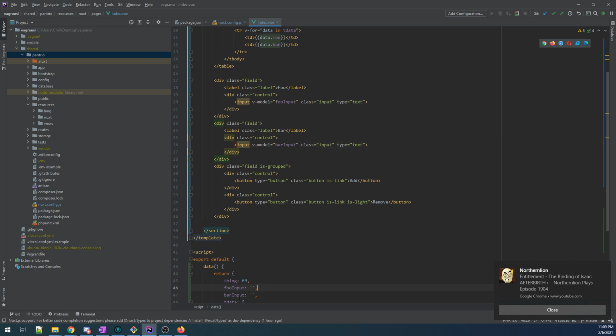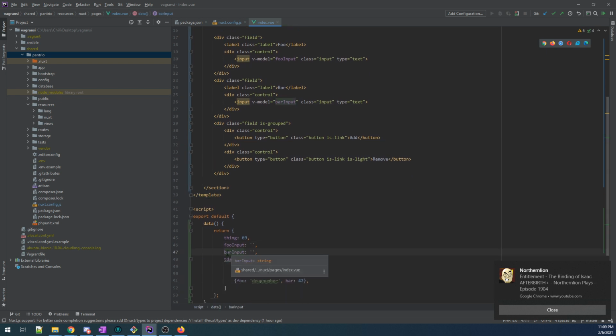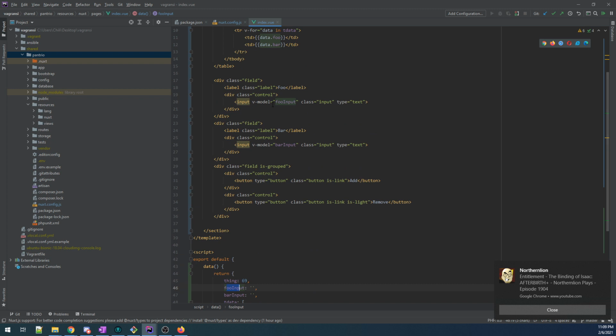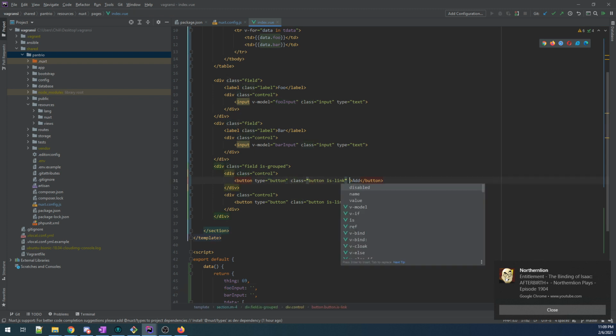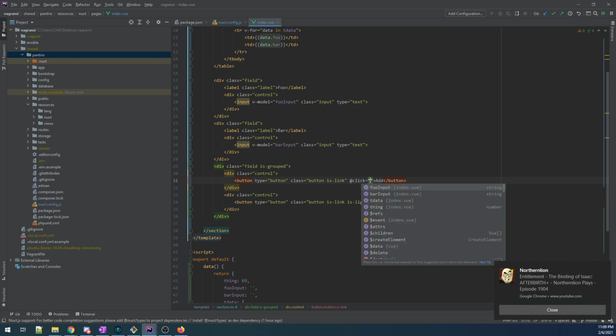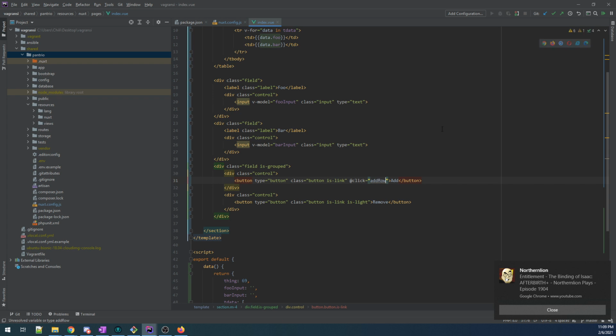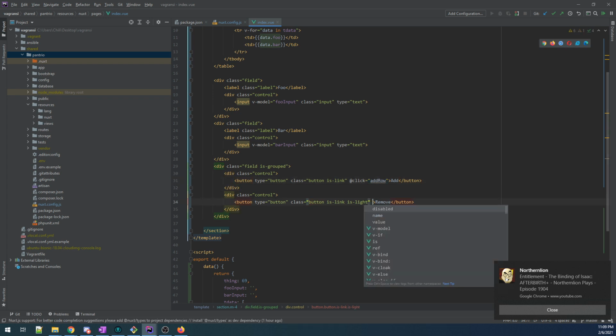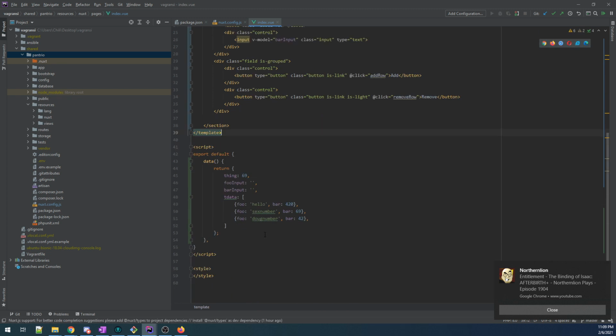By binding these, it means if we programmatically change either of these, the value displayed in the input will automatically change. And if we edit the value in the input, this will automatically change. They're two-way binding between them, basically. Very useful, very nice. And then in here, when we click on these buttons, we want an action. So on the click event, we would like to do add row. And on the click event here, we would like to do remove row.